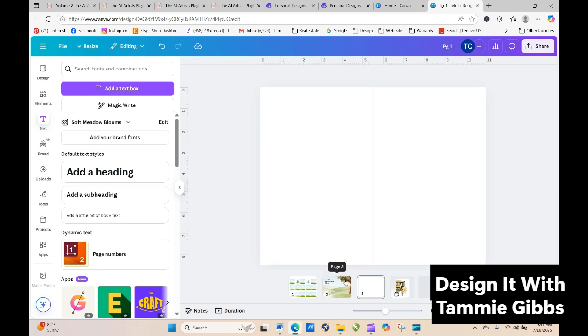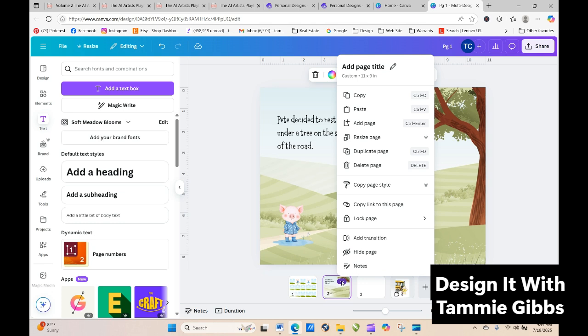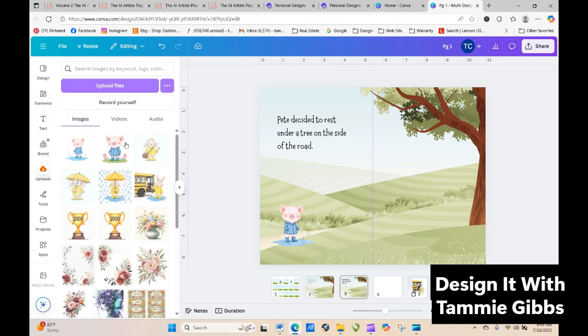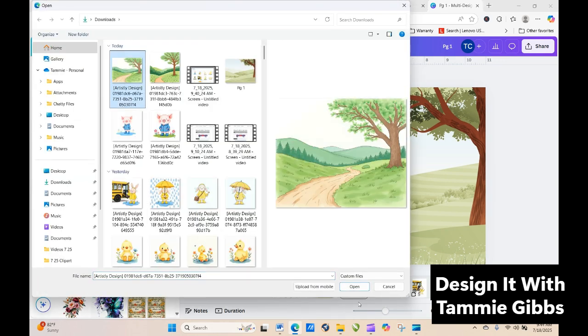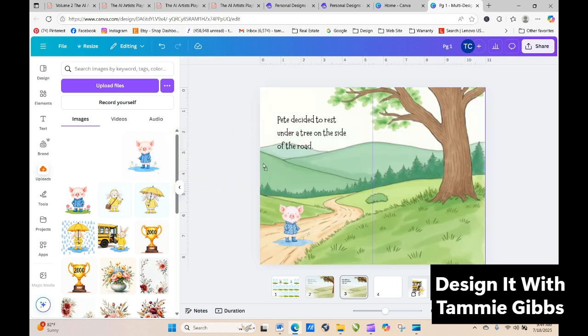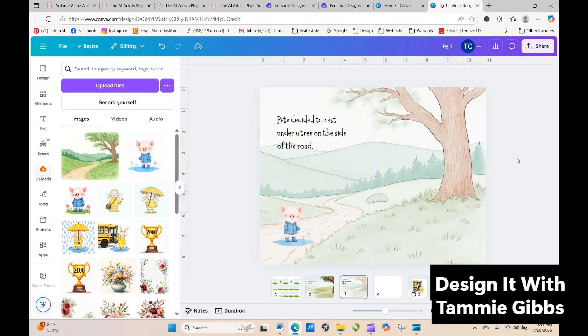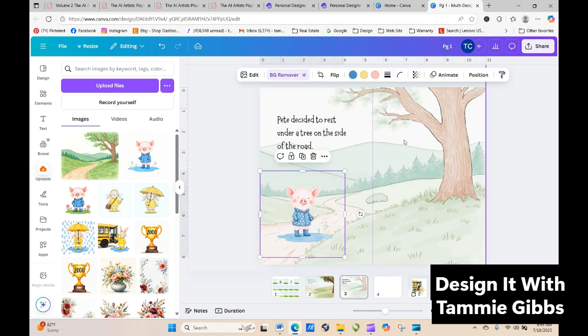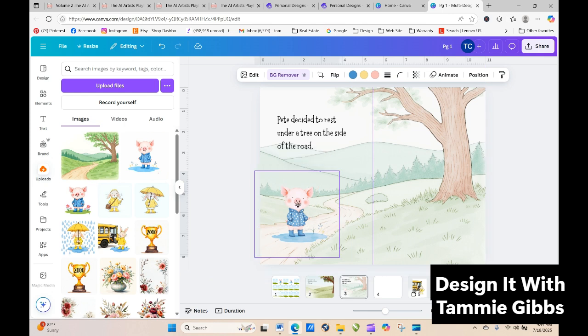We're going to make a copy of this, duplicate the page, and now we're going to take this one that we just did and just drag it in, and there we go. Look at that. Now, I had changed that to like that little faded look.